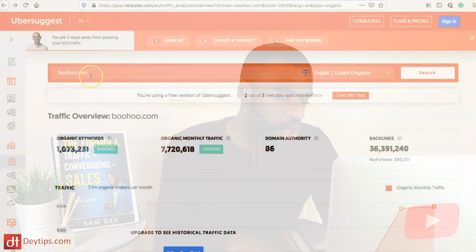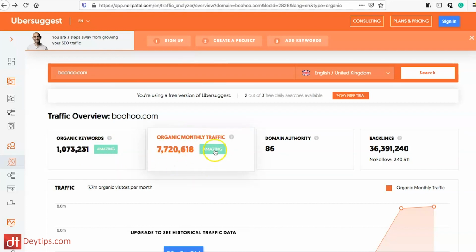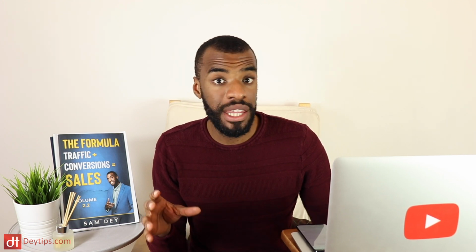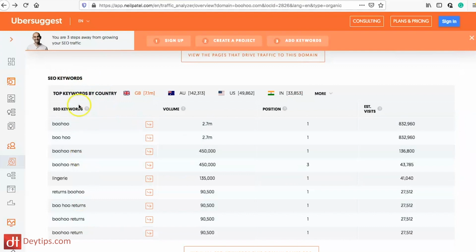So I've typed in boohoo.com here as an example, and you can see the organic keywords that boohoo.com are ranking for. You can see the organic monthly traffic, their domain authority, and their backlinks. You can see a lot of information about your competitors, where they're getting their success from, where they're getting their backlinks from, and you might want to adopt a similar strategy rather than trying to reinvent the wheel when it comes to search engine optimization. But it also gives you some keyword suggestions in terms of what are the top keywords by country that your competitors are ranking for. And you might, again, use this to your advantage when creating your SEO strategy.